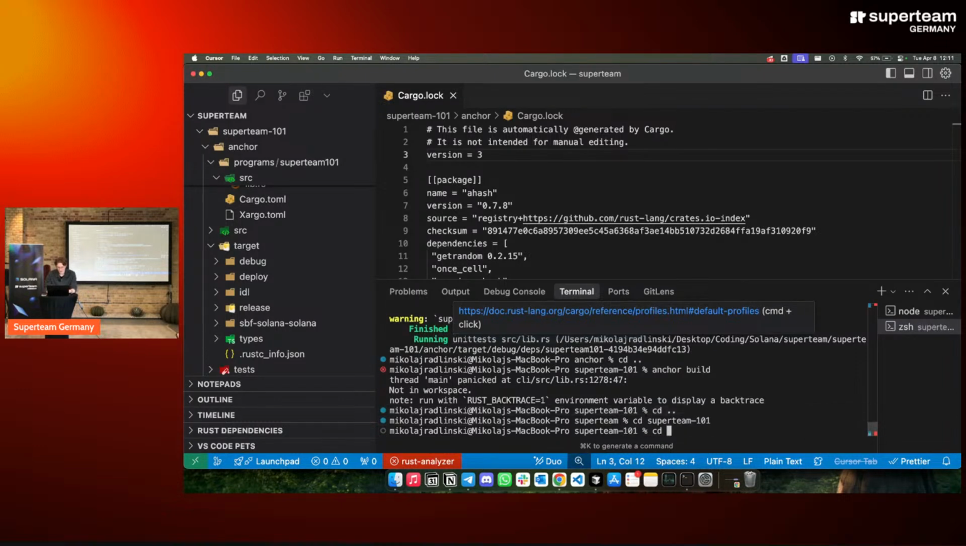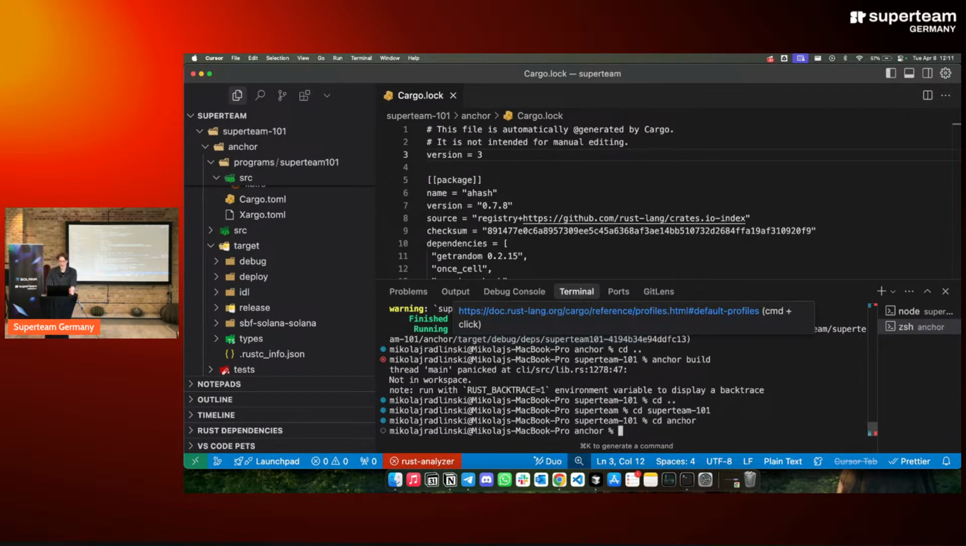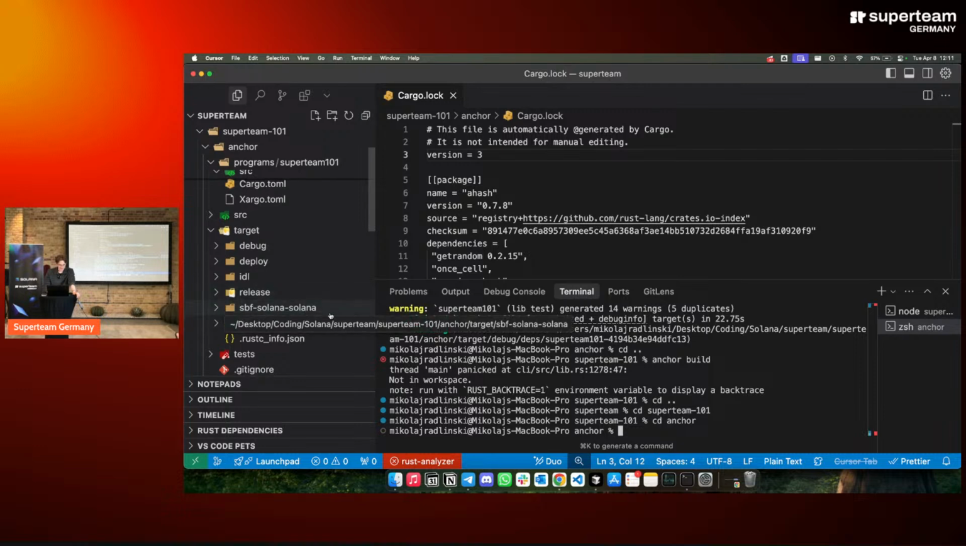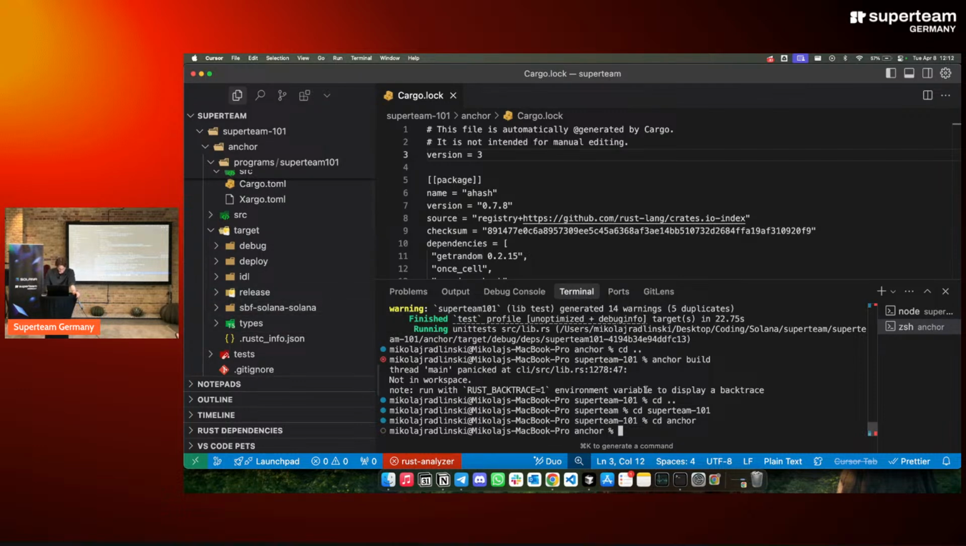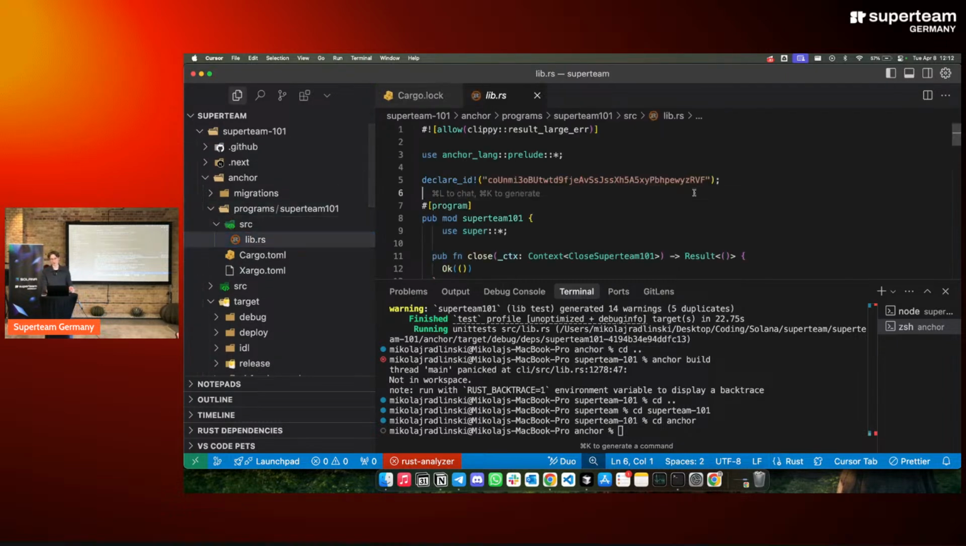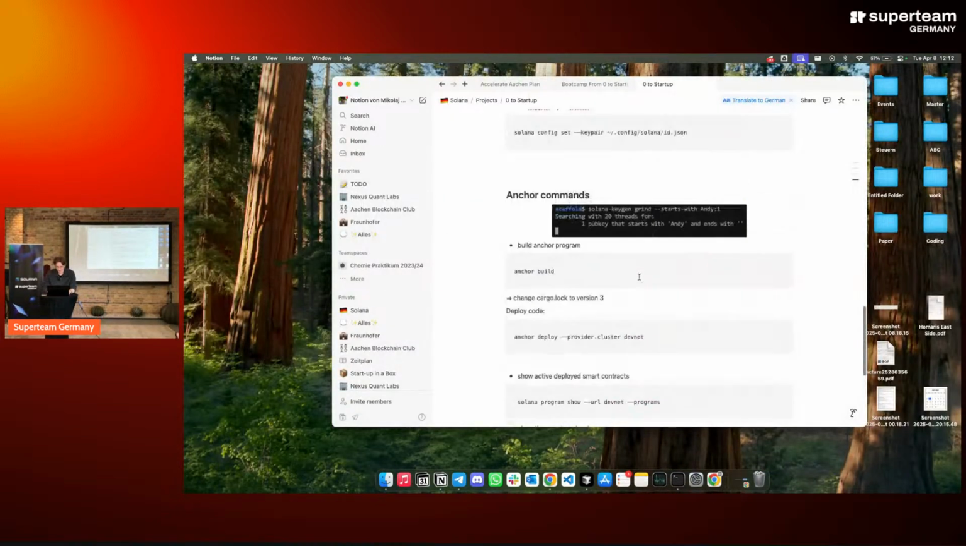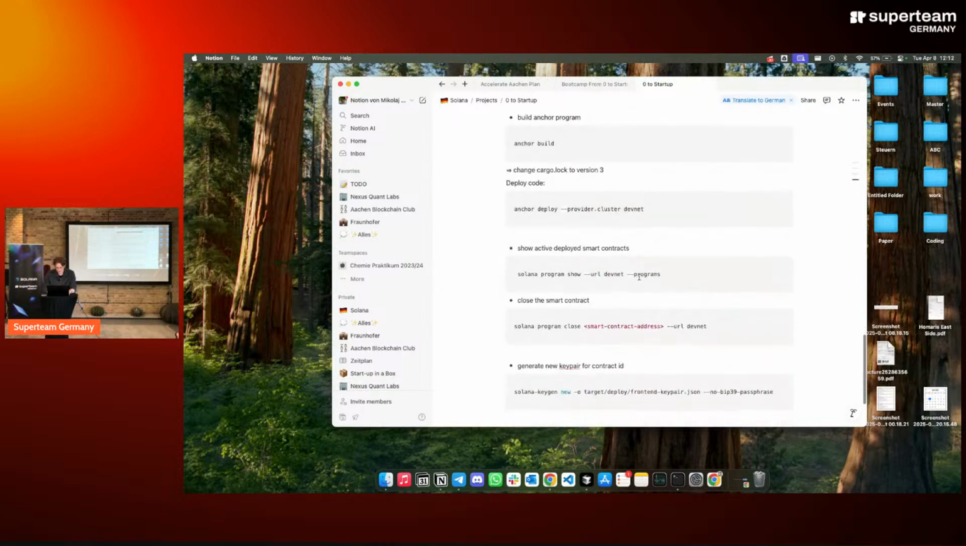Okay, then again, I will go to Anchor. And we just build it, so we have the basic stuff done here right now. Now what we would have to do here is create a new key pair because we want to deploy the smart contract ourselves. So let me get this code here. I will just copy it because it's longer.